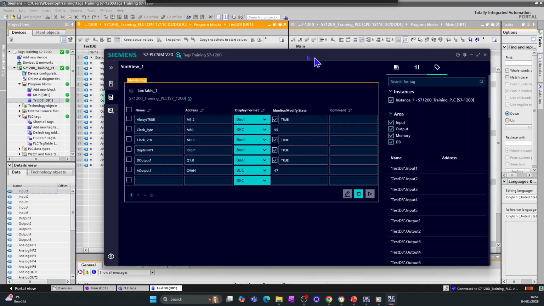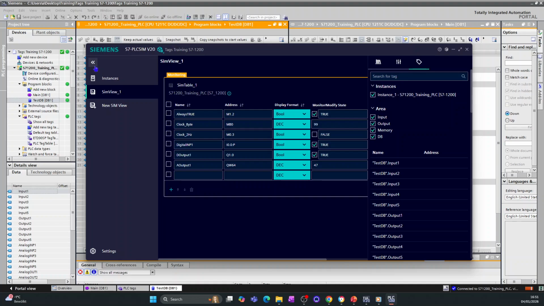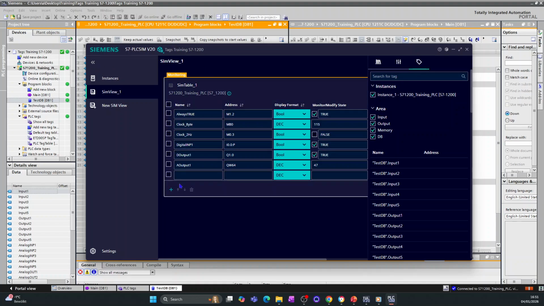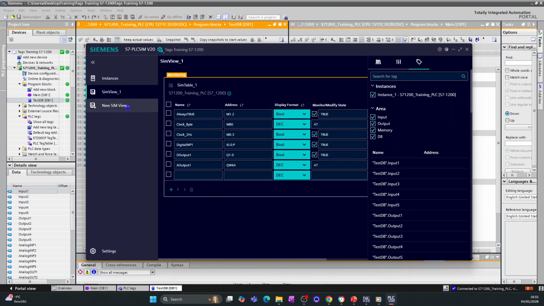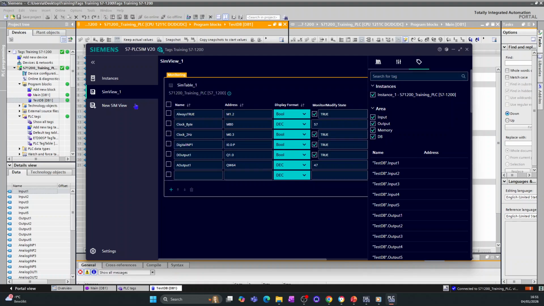So this is what I wanted to show you today, and I hope that you've been able to learn something. You can also have various simulation views. You can create different types of simulations. So probably you want to test only digital input in one simulation view. You want to test only analog in another simulation view. You can do different types of simulations with your project.